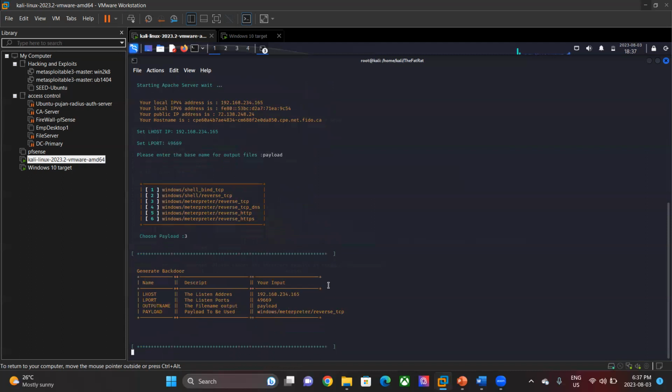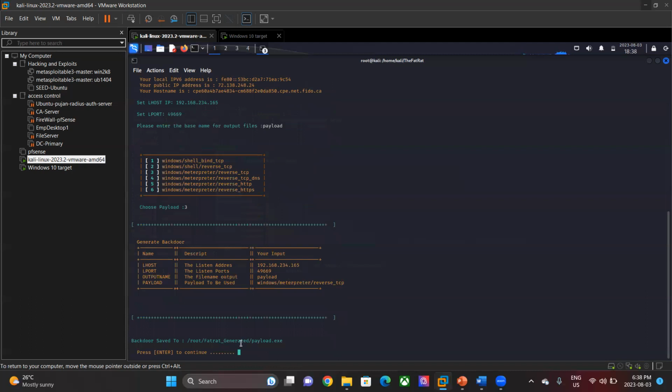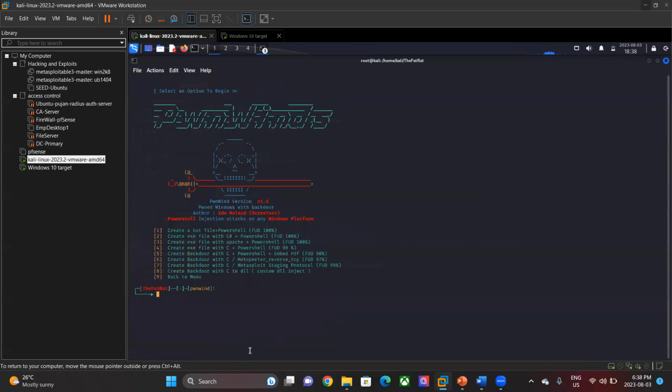So this is how the payload.exe file is created using TheFatRat. The file is stored inside root, and then inside the TheFatRat generated folder. Click continue. Now we have to create a Word file and then merge the earlier created payload file with the Word file.